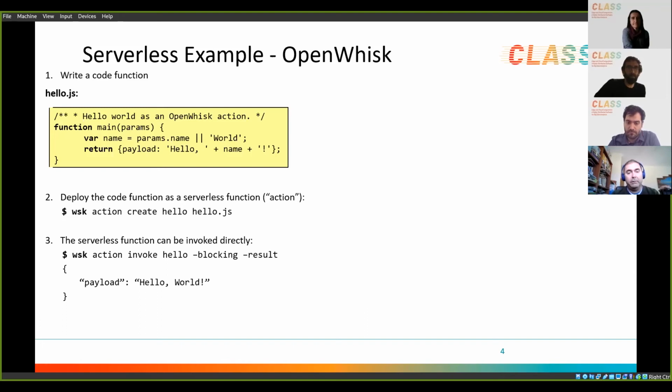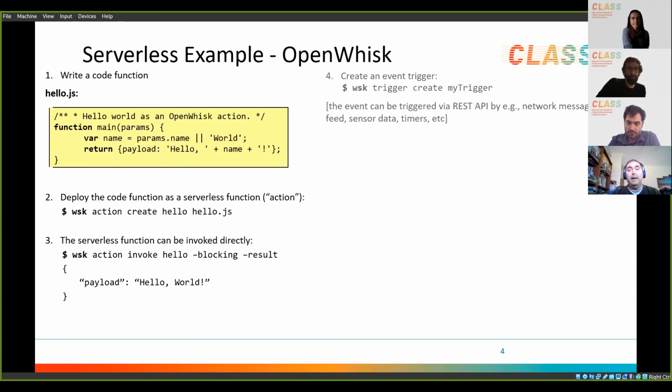So we created a function hello, and we invoke it this time with no parameters. According to the code, it uses a default and we get a return value, which is hello world. Okay. But the nice thing about the serverless platform is that once the function is created, we can now bind it to an event. How do we do that?